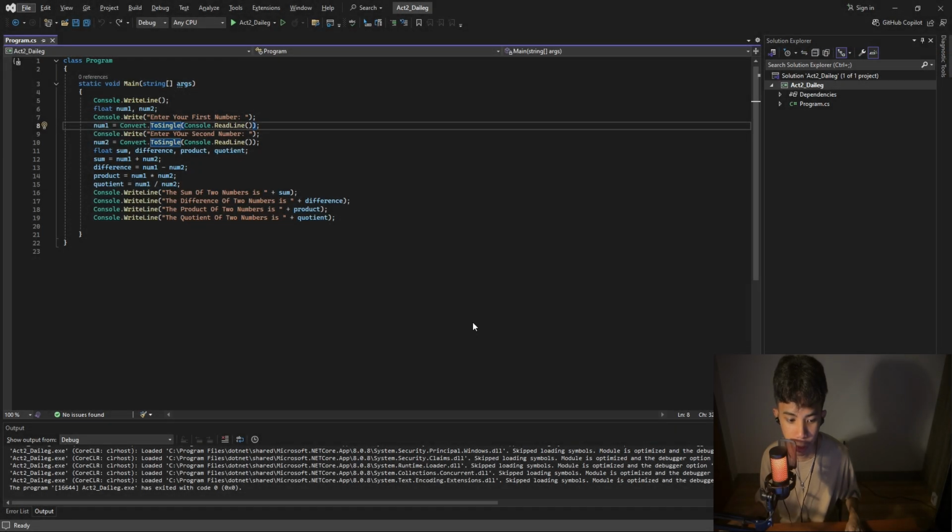So let's proceed to operators. Activity 1. Write a program that takes two integers as input from the user and performs addition, subtraction, multiplication, and division. Display the result of each operation. So the first step here, what I have done is to console.writeLine, so it shows the display.